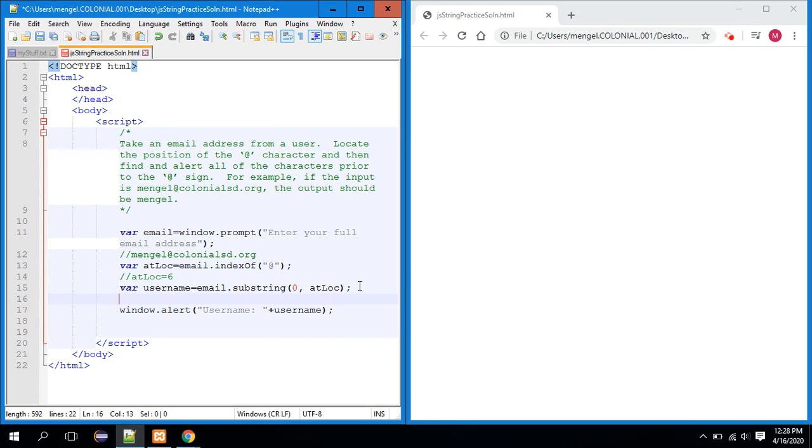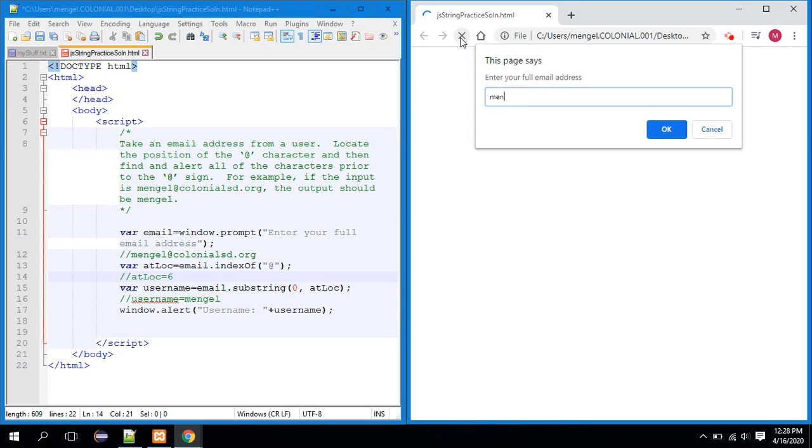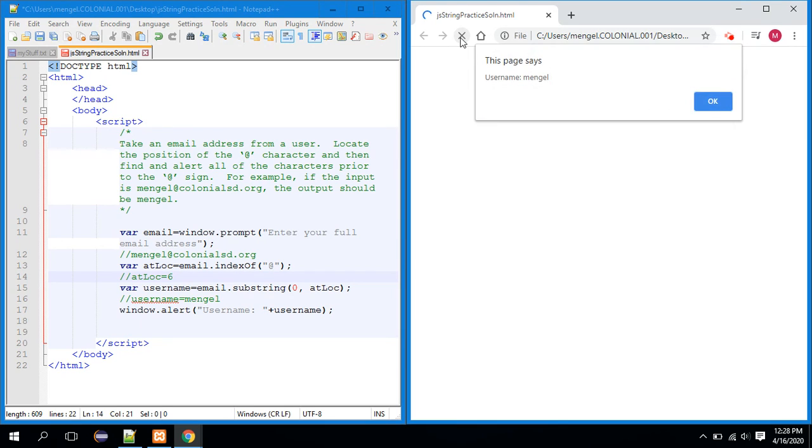And then the substring is going to go from 0 up to, but not including 6. So 0, 1, 2, 3, 4, and 5. So username, in this case, equals mangle. And then we alert that username, so it's going to show mangle. So over here, mangle@colonialsd.org, and we get mangle.